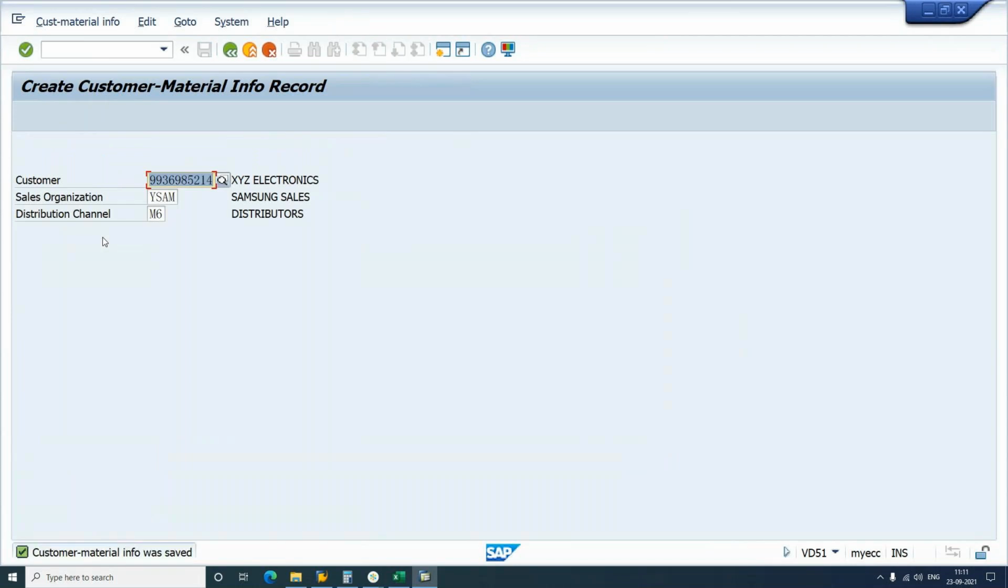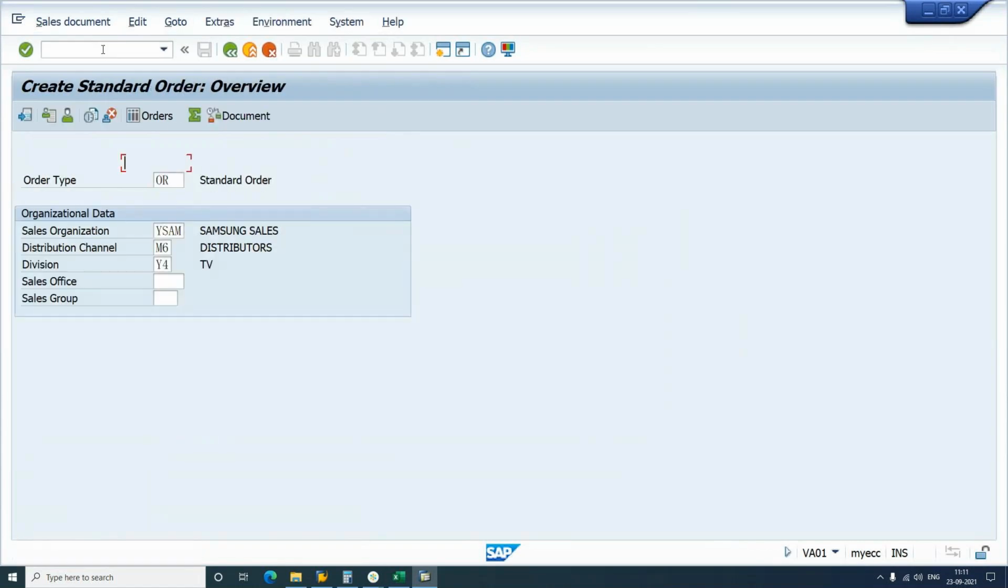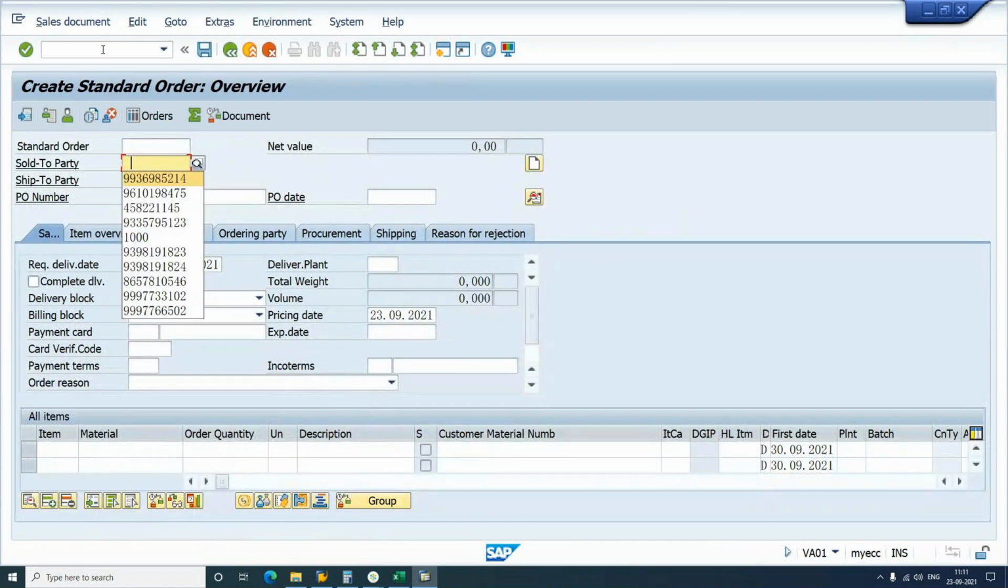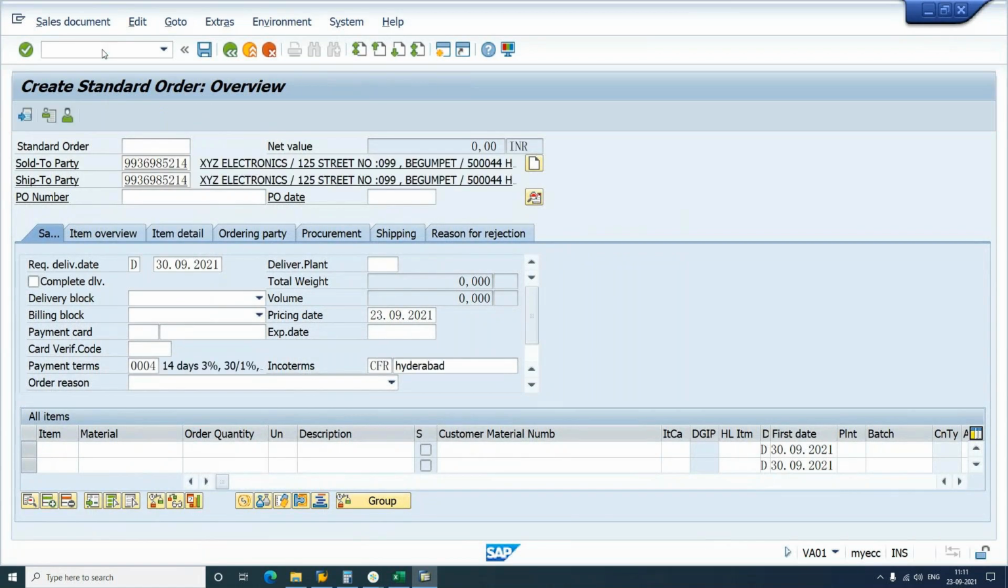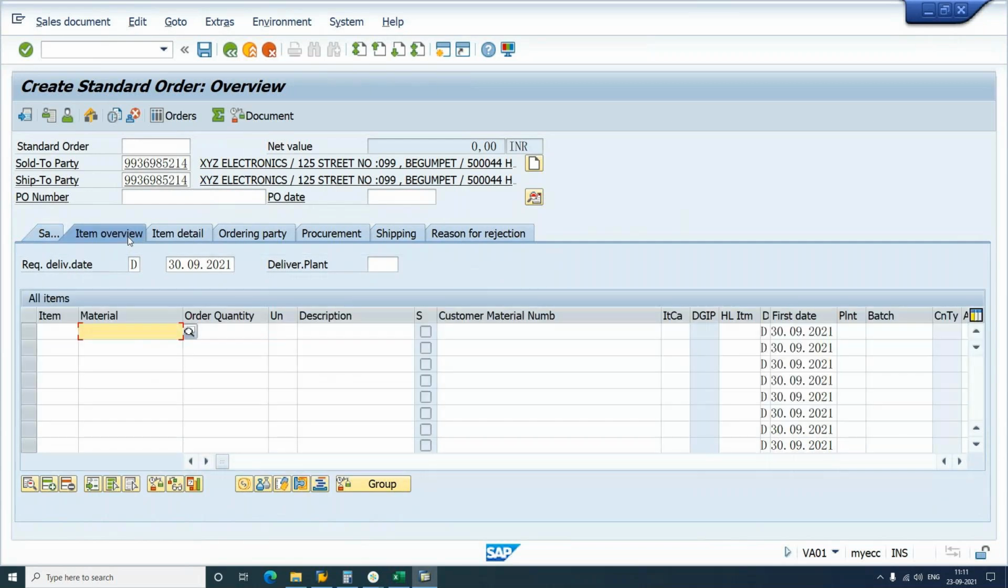Now test it. If you go for creating an order, there is a way to enter that particular term. For that, I'm getting into the item overview. Here is the place where you enter the customer's terminology, the customer material number. So I'm maintaining it as HD along with the order quantity.